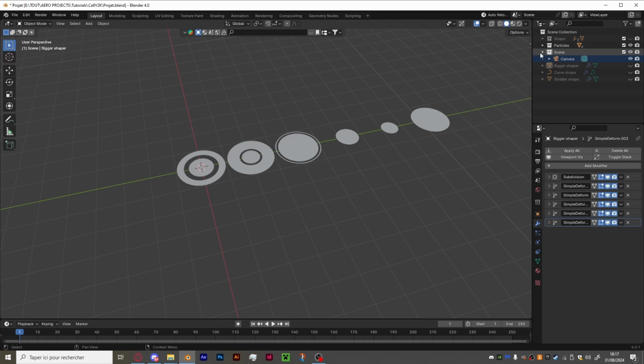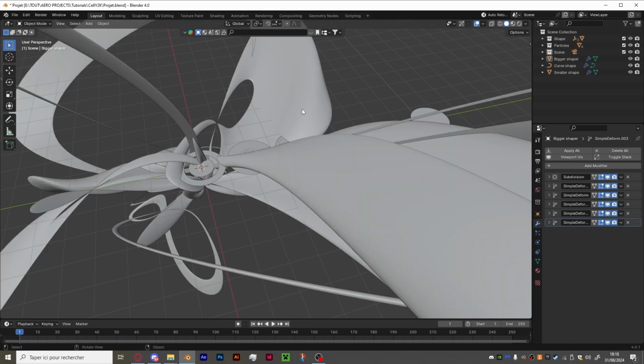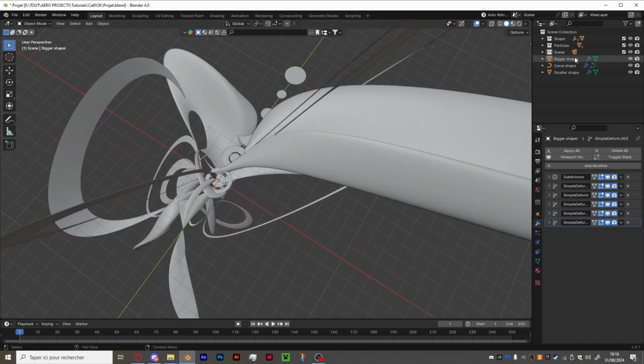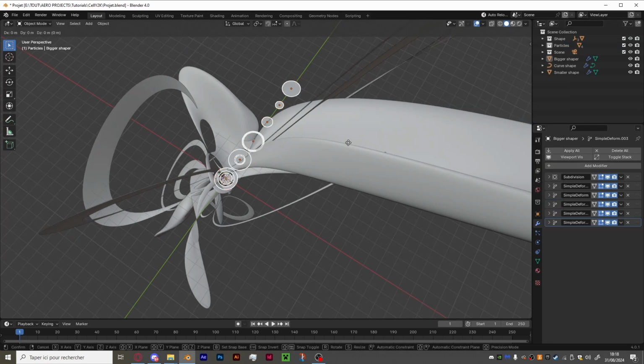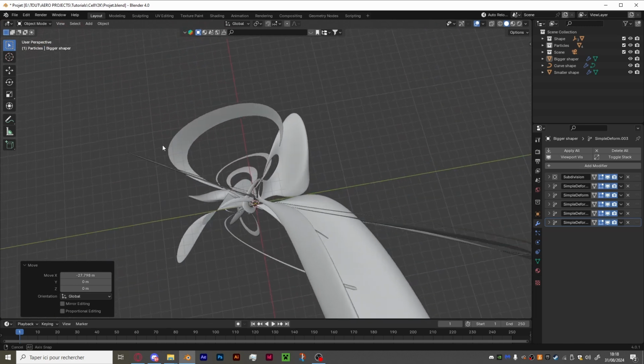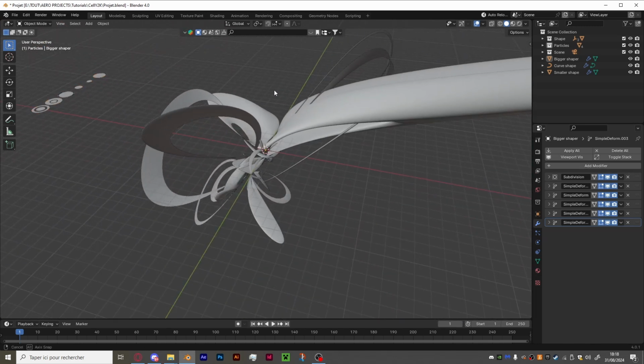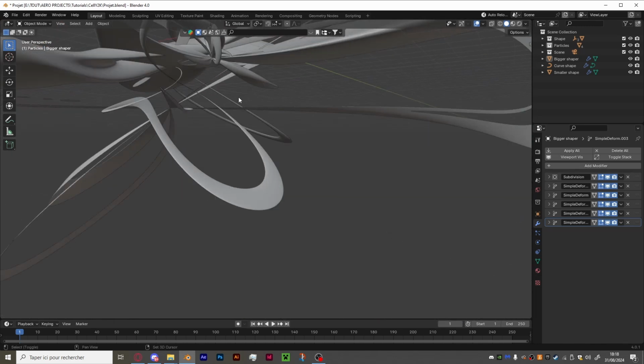Great. So now everything that I have hidden, I will make appear, and I will right click on the collection where the particles are, and I will select objects and move them away. We won't need them for now, because now we are going to set up our particle environment.